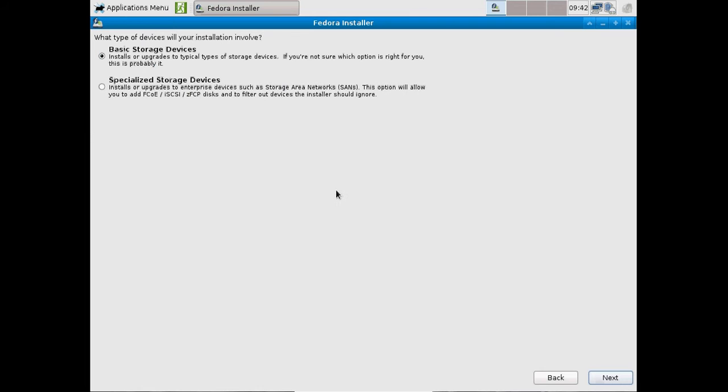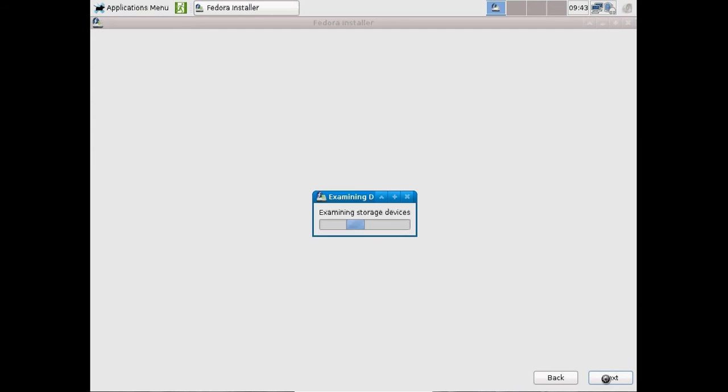Now here's the interesting part. You need to make sure you're using basic storage devices because that is what includes your hard drive. Specialized storage devices is like a network install of your operating system, which isn't something that you want to do right now. So you want to choose basic storage devices and hit next.